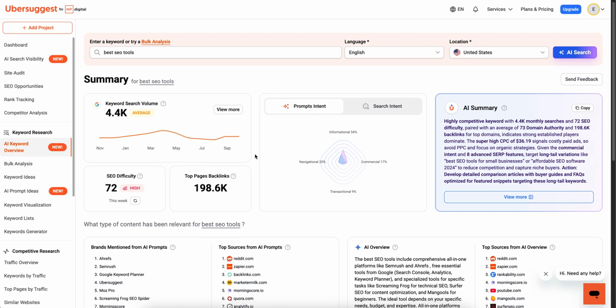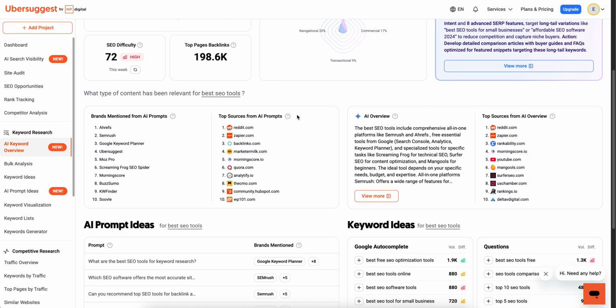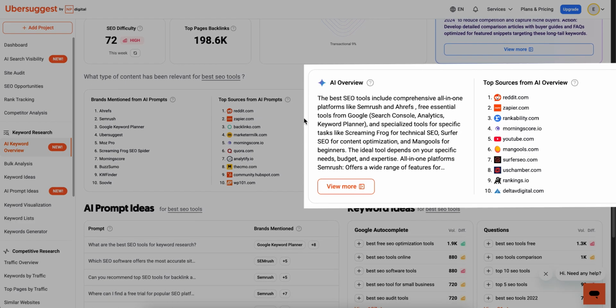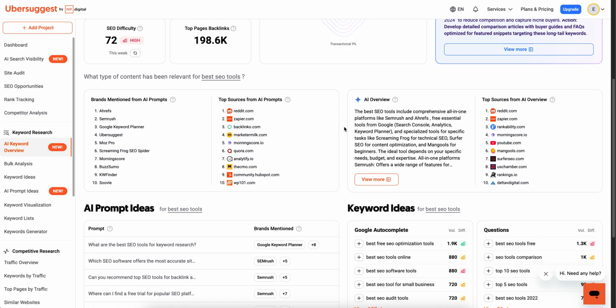If your keyword triggers Google's AI overview, you'll see that information right here. This includes the AI-generated answer Google shows at the top of the search results and the list of sources Google's AI pulled from. With AI-powered recommendations, you get personalized SEO advice that analyzes your competitive landscape and gives you clear next steps to make smarter, data-driven decisions.